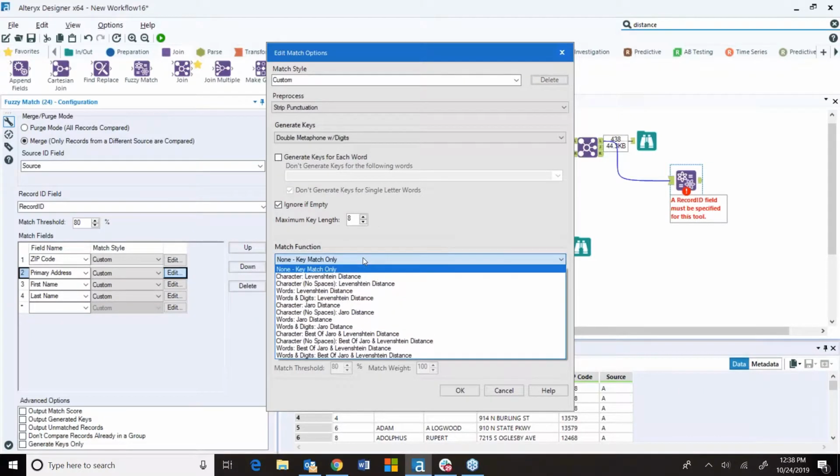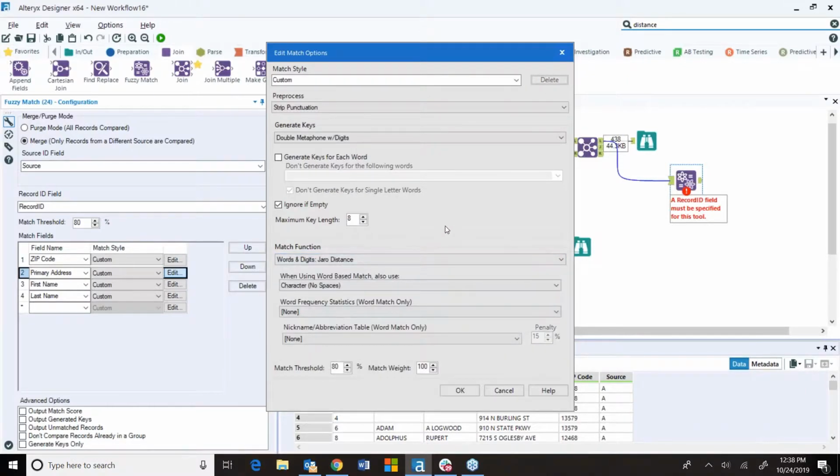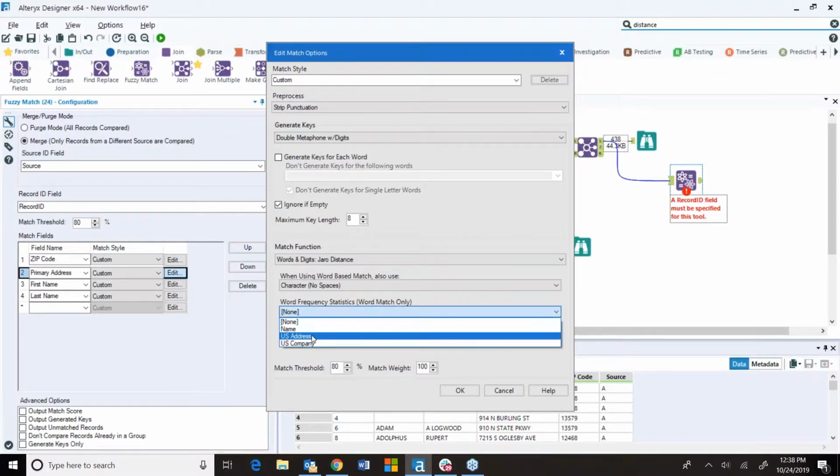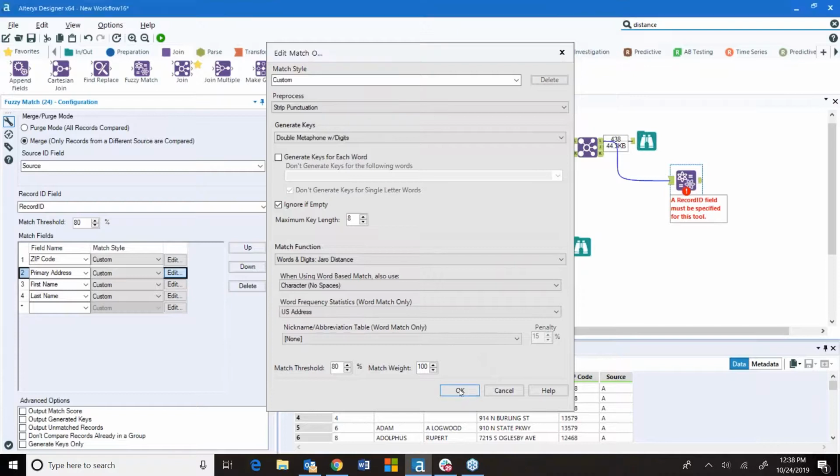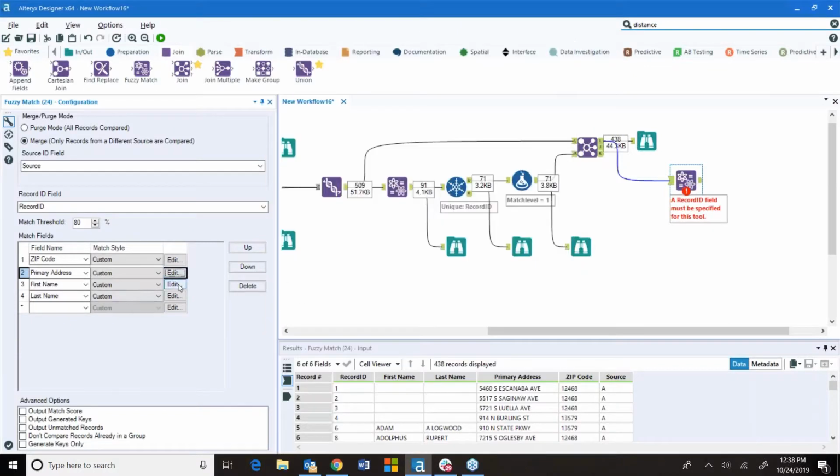In my match function, I'm going to use words and digits Jaro distance. That way I'm going to measure how many turns it takes between the street numbers to street numbers and the words of the address to the words of the next address. I'm also going to use frequency statistics of US address. And I'm going to keep that match threshold down at 80%. So I'll keep this one customized.